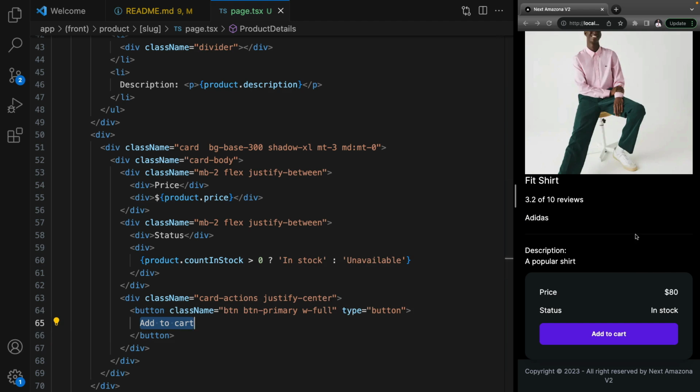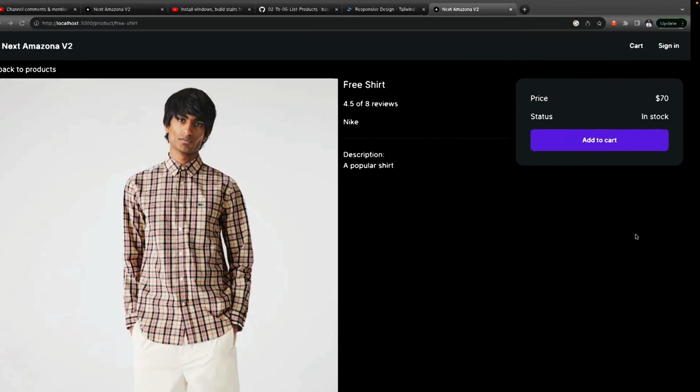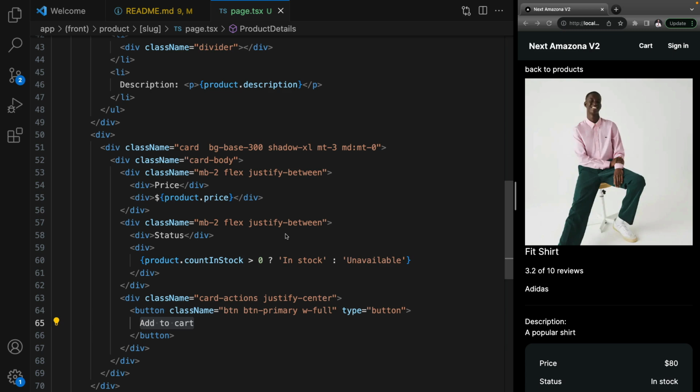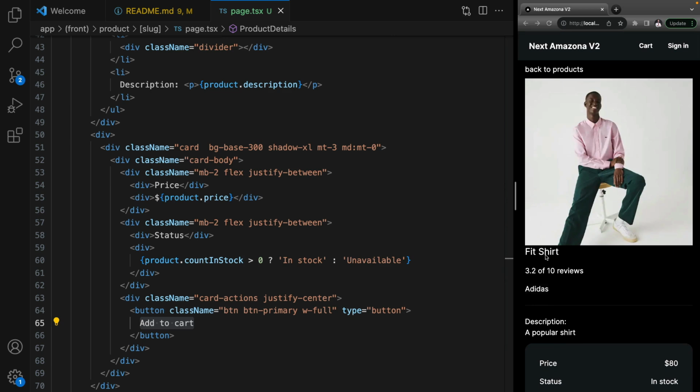Good. We successfully created the product details screen. On a larger screen, we have it like this, and on a smaller screen, it is fully responsive like this. That's it for this lesson.